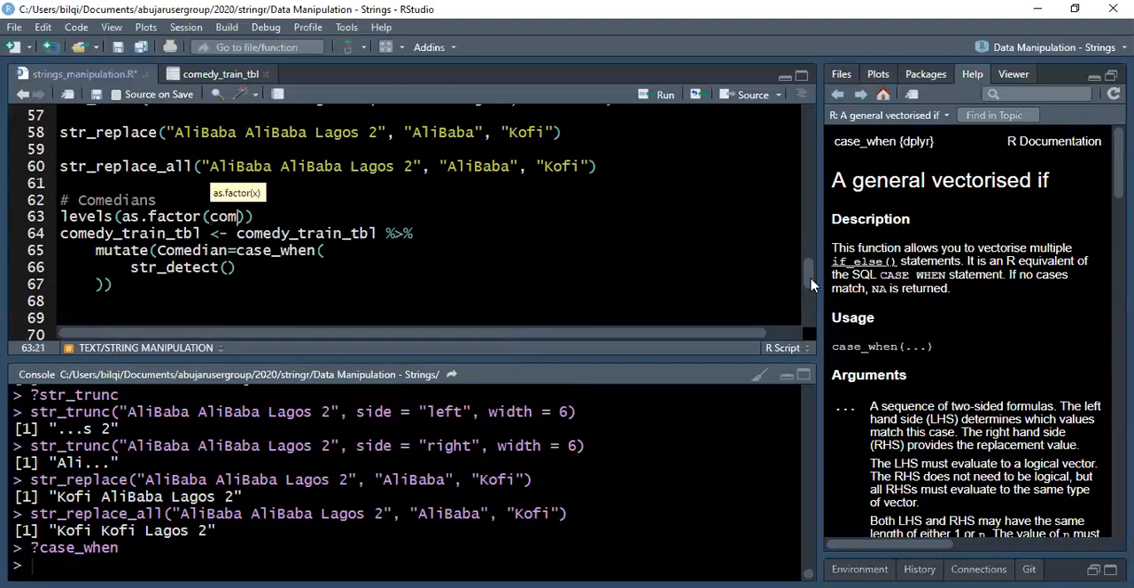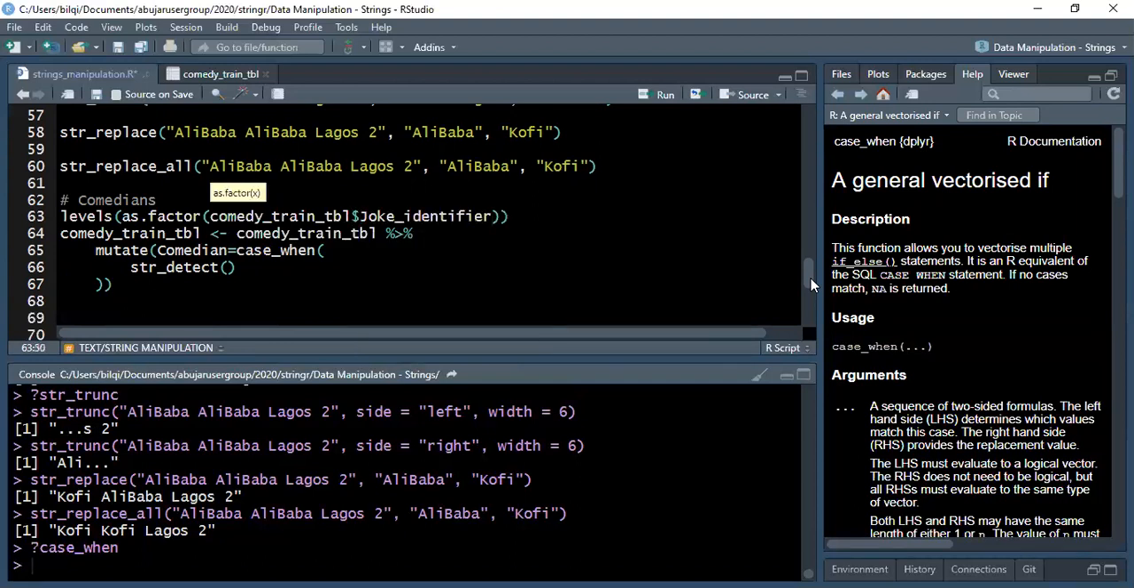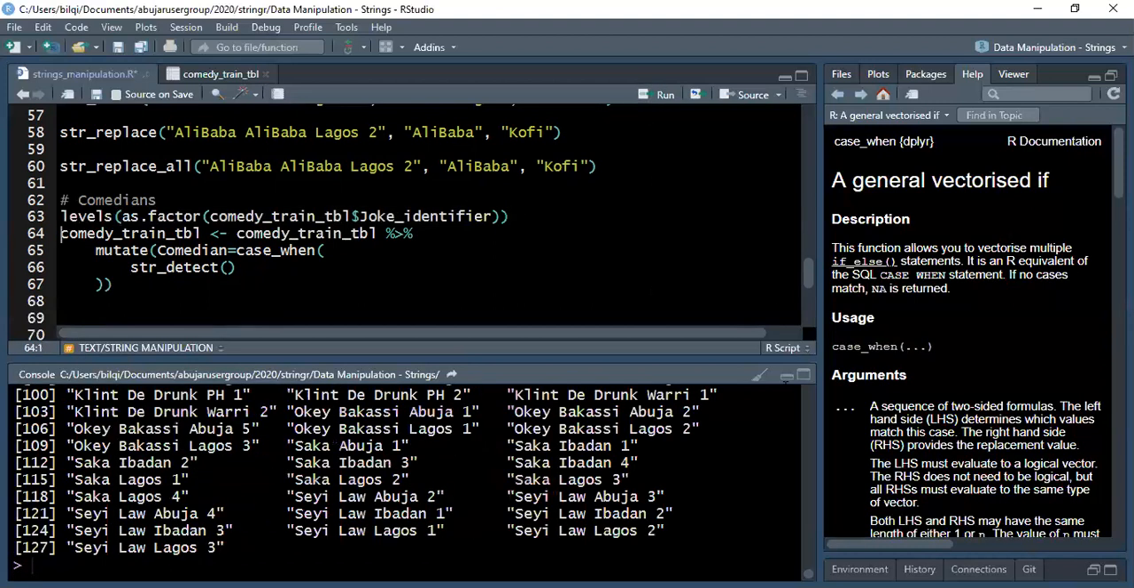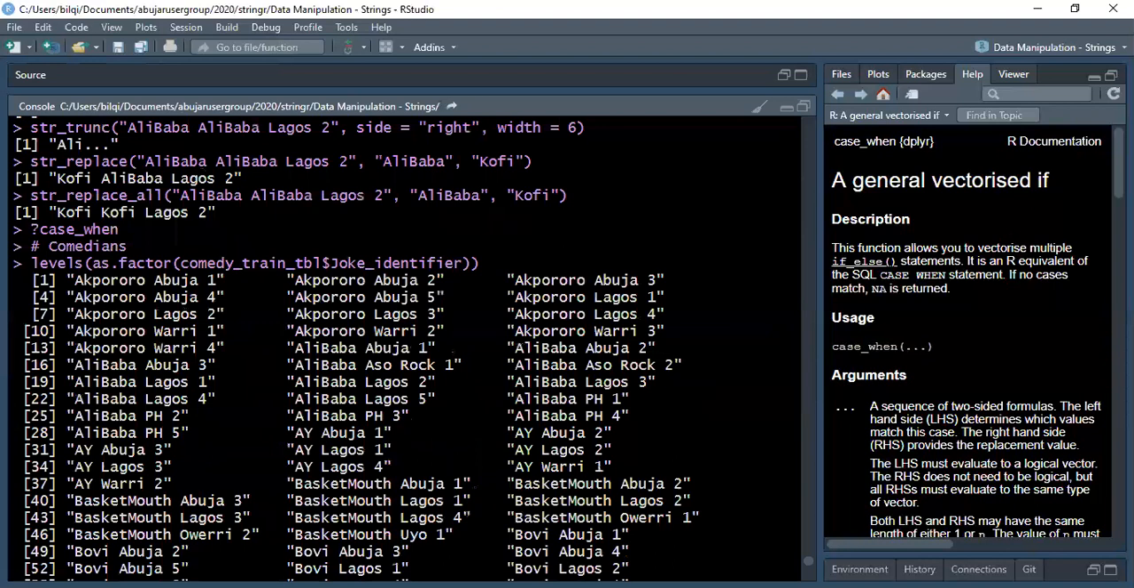So it's going to be the comedy joke identifier. What I'm doing here is that I want to first of all convert this variable to factor so that I'll be able to get the different levels that are available. So I'll run this line of code. You can see we have so many, about 127 different categories as levels within the column joke_identifier.